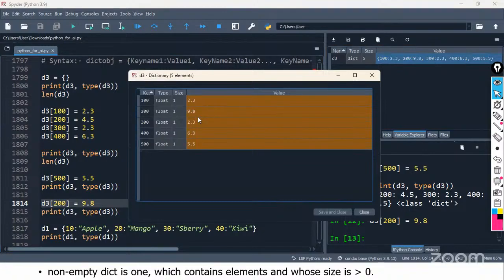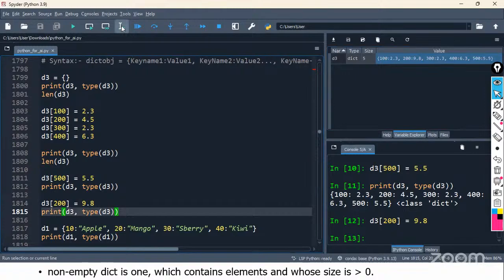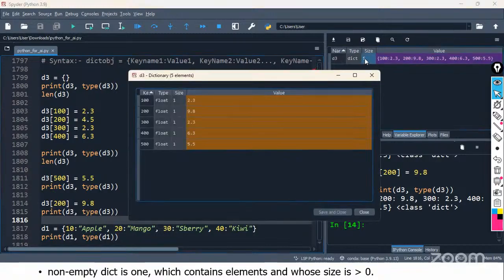See, the advantage of using Spyder, you can go to any extent, friends, right? Now, let me also print this D3 along with its type to the console. Making sense? So in this way, we can store the data in the form of key value pairs.